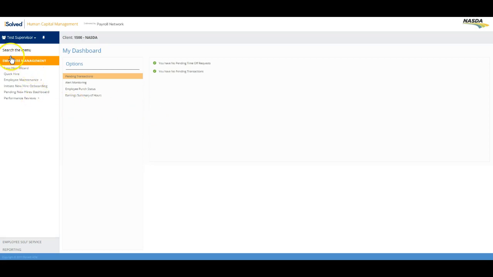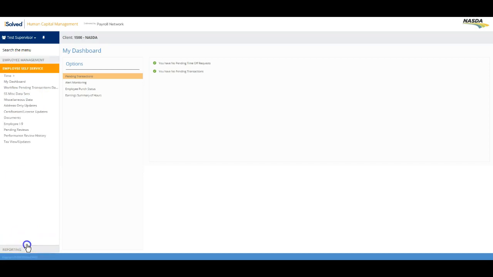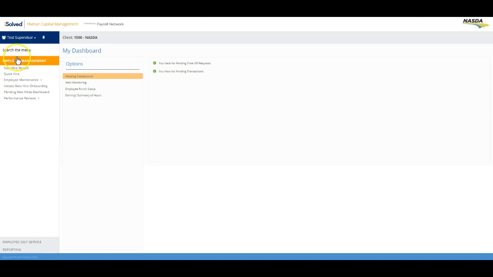Please notice you've got three tabs on the left-hand side: Employee Management, Employee Self-Service, and Reporting. Employee Self-Service, of course, is where we check on timesheets and other miscellaneous items, and the Reporting tab is where we run our reports. But for today's training, we are going to be working under the Employee Management tab. Under the Employee Management tab, you'll see another sub-tab that says Performance Reviews.